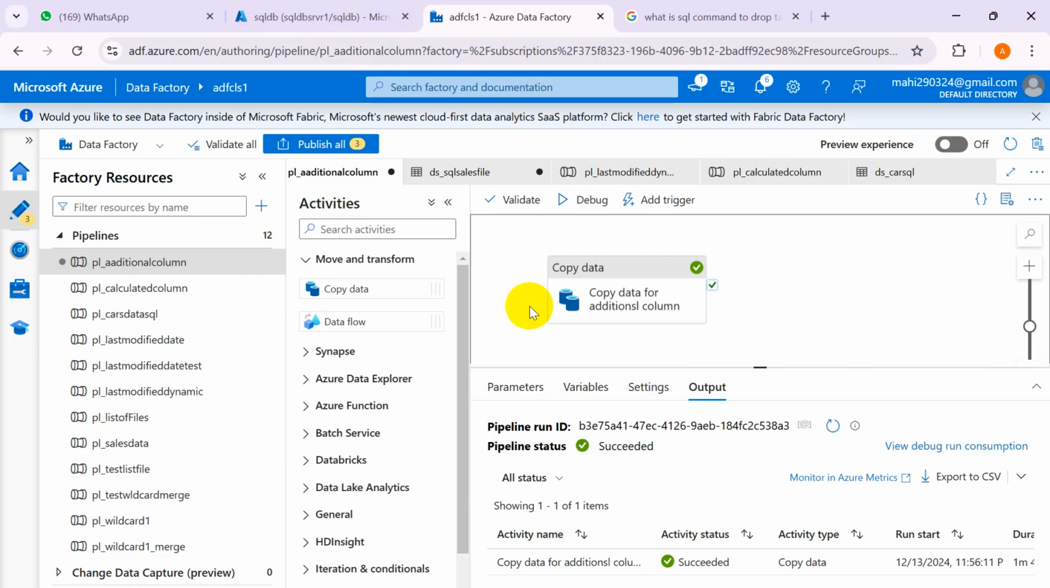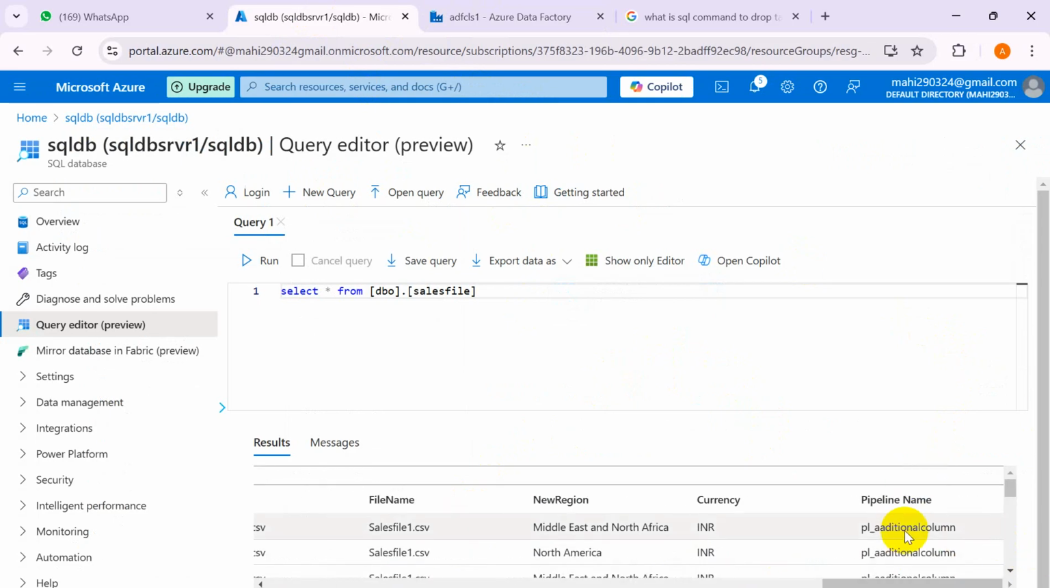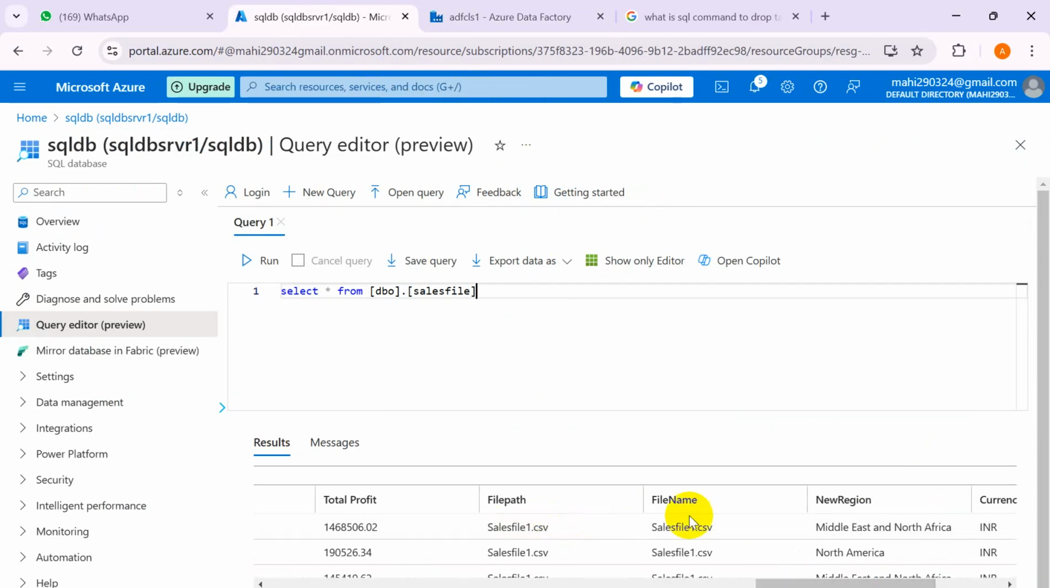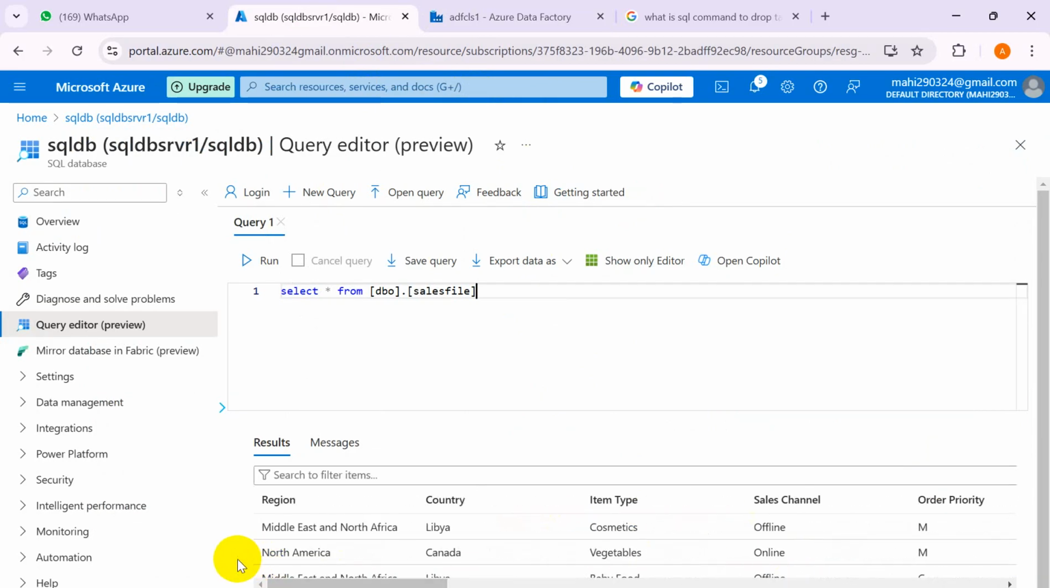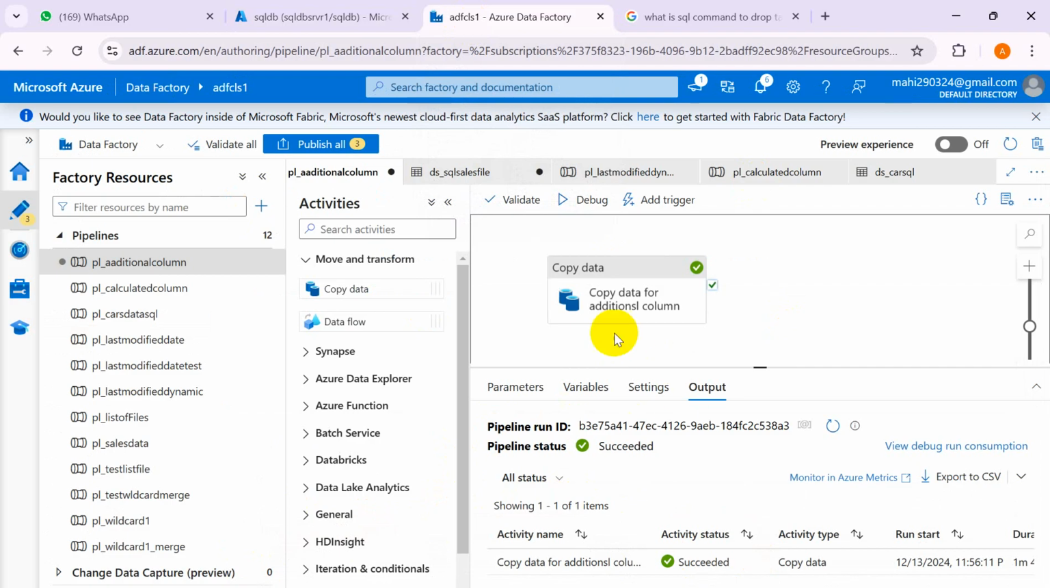Okay. Now I'm doing one more interesting thing here. What interesting thing? I don't want to see this pipeline name at the end. I want to see the pipeline name for file path, file name in the beginning, right? So how can I do this? Got it? So this also we can achieve. How can we do this?